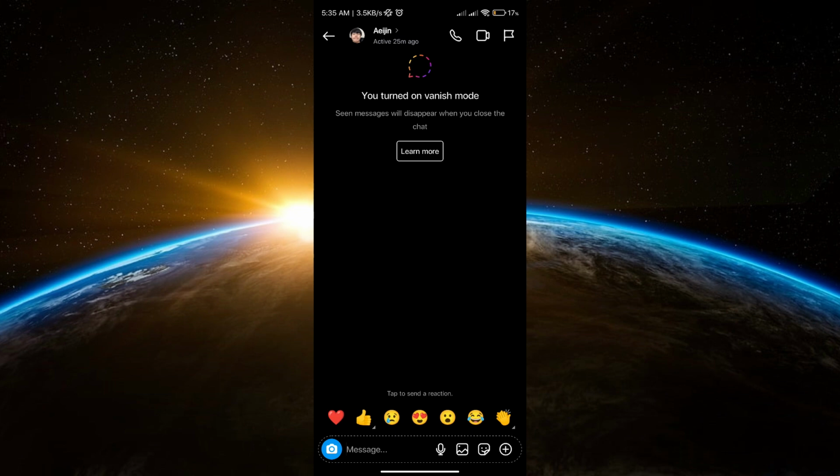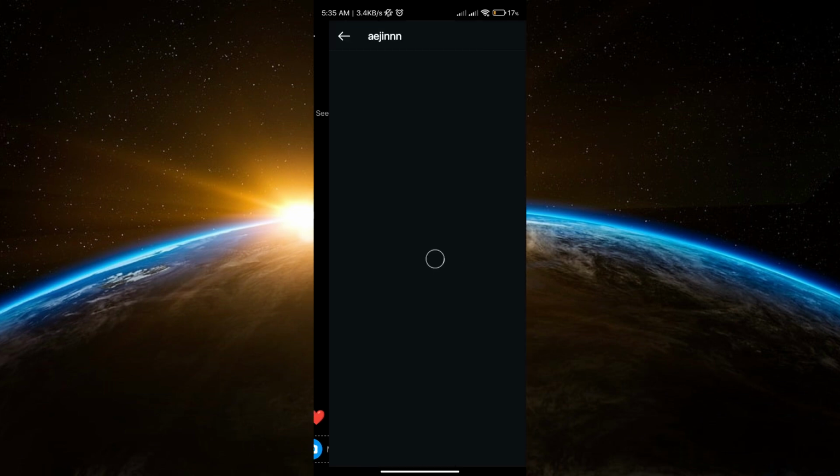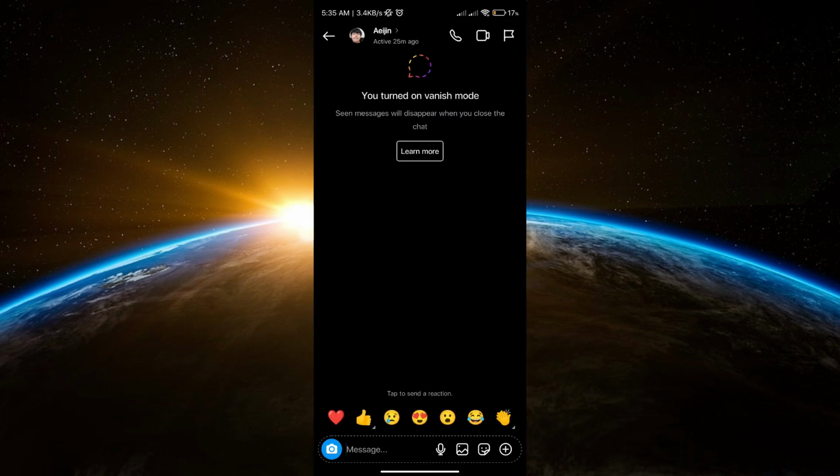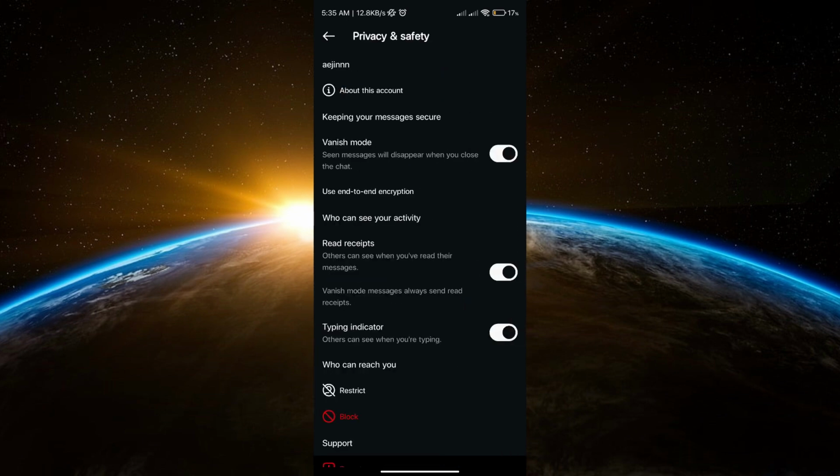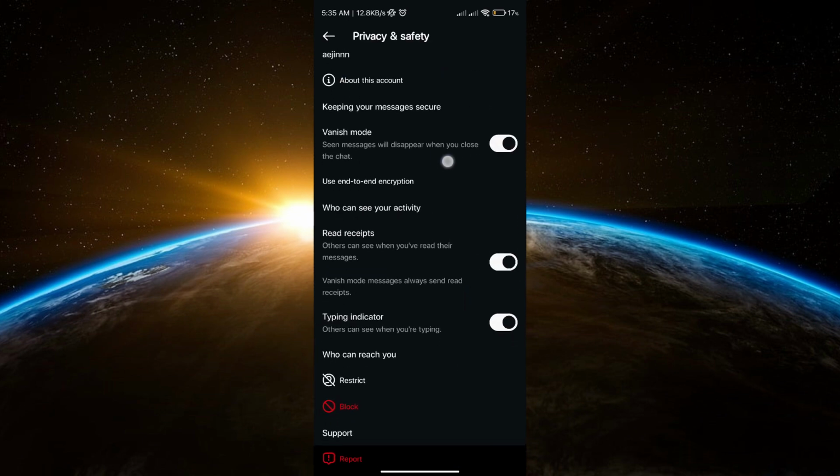So what you can do is simply go to your friend's profile and then select the privacy and safety, and you will see here the Vanish mode. You can turn this off.